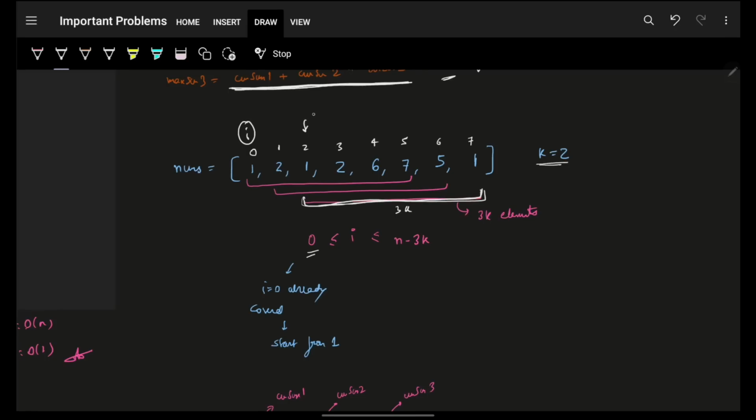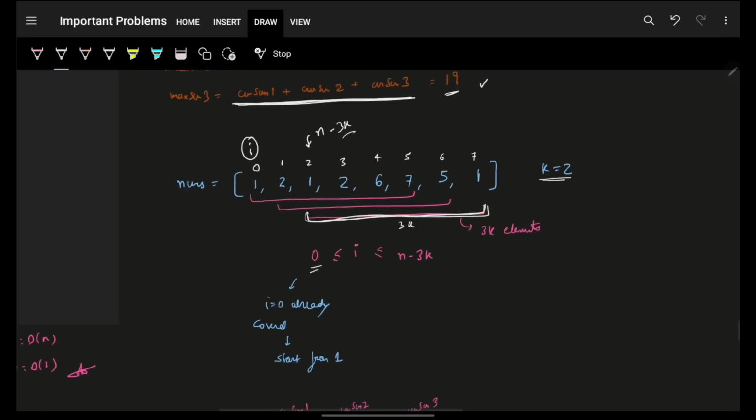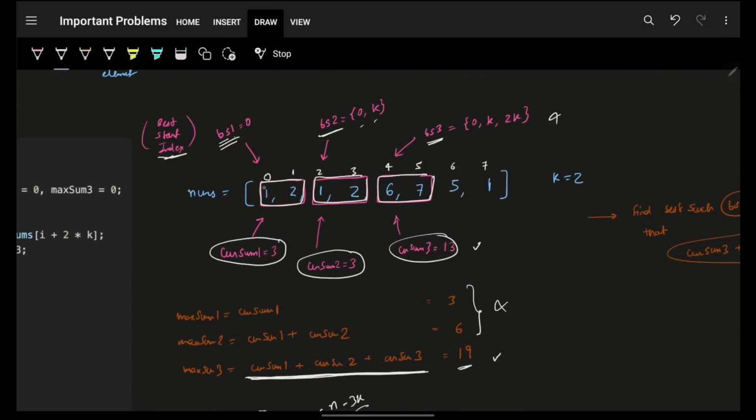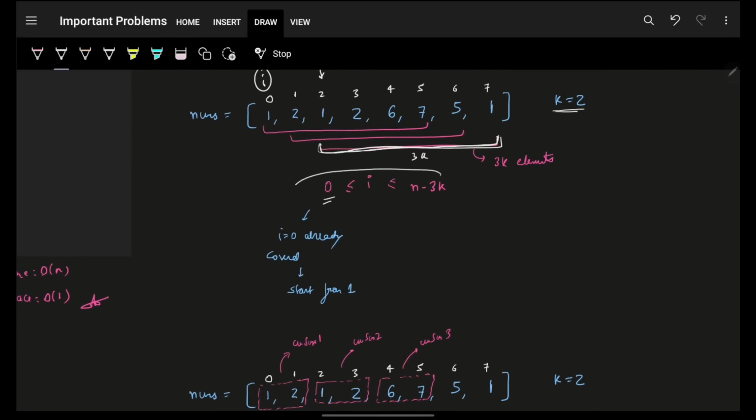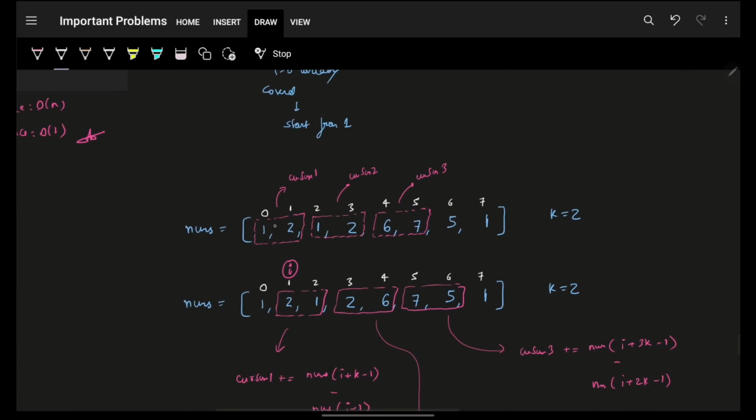What is it? It will be nothing but n minus 3k as an index. So for my first subarray, I will start off from index 0 up to index n minus 3k. This is my actual iteration which I will do. What do I mean by iteration? As we saw in the very beginning, my three subarrays looked like this.